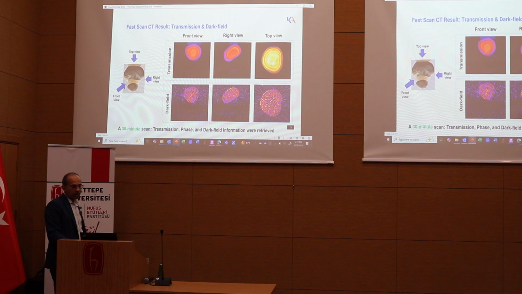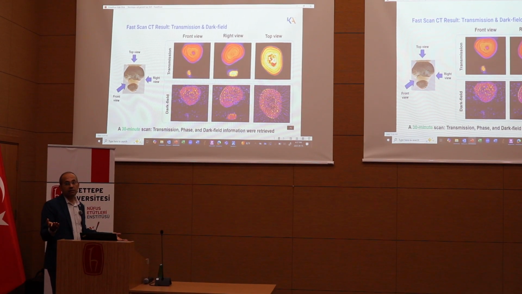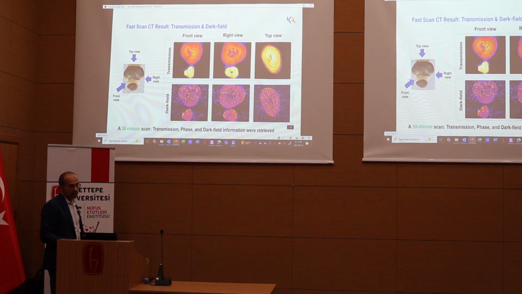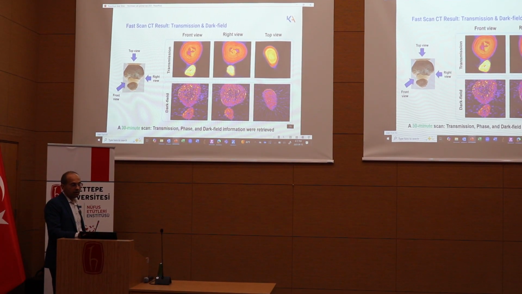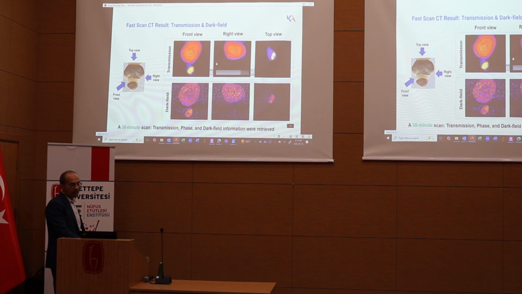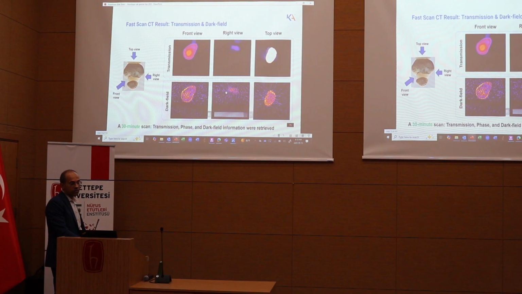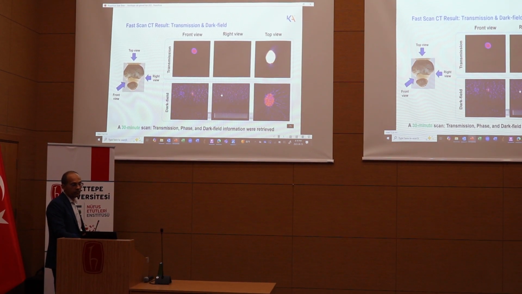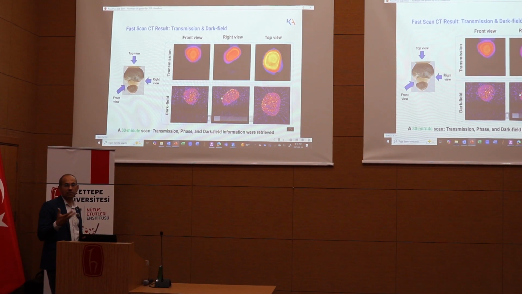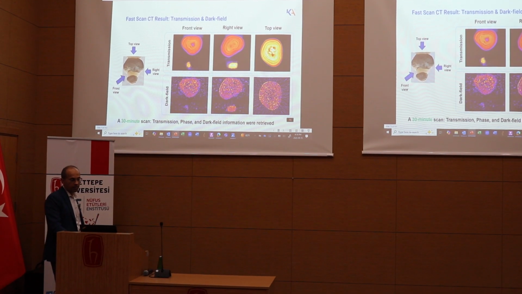And then last but not least, you can do CT with this as well. It doesn't have to be 2D. These are very fast scans of CT. The top is a transmission scan and the bottom is the scatter scan. You can see how the scatter image looks quite different from a transmission image. And that's where the quantitative information starts to pop up.